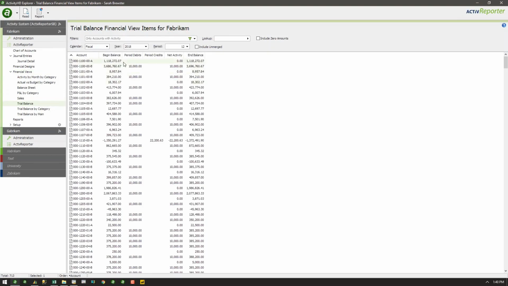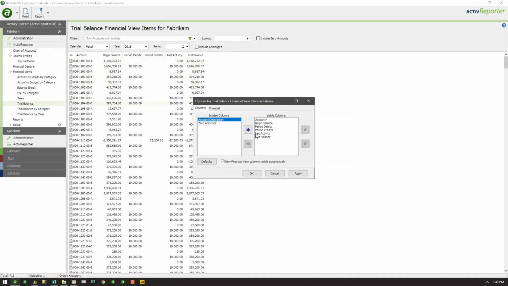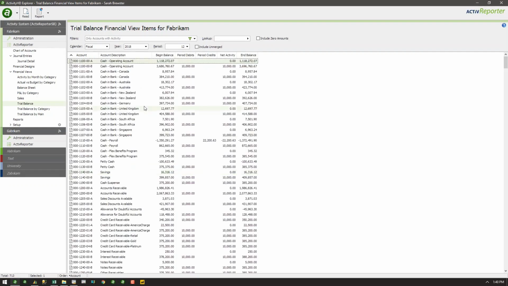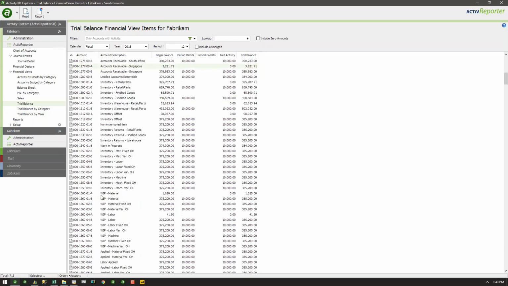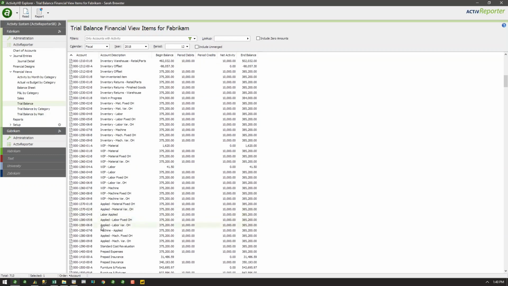So you can see that right now this is a trial balance by account. Let me clean this up a minute so this is a little bit clearer. Add the account description there. There we go. So you can see that I've got a column for my account description, the beginning balance, debits, credits, net activity, and the ending balance. And this is a list for every one of my accounts in my chart, including the budget accounts, as you can see.